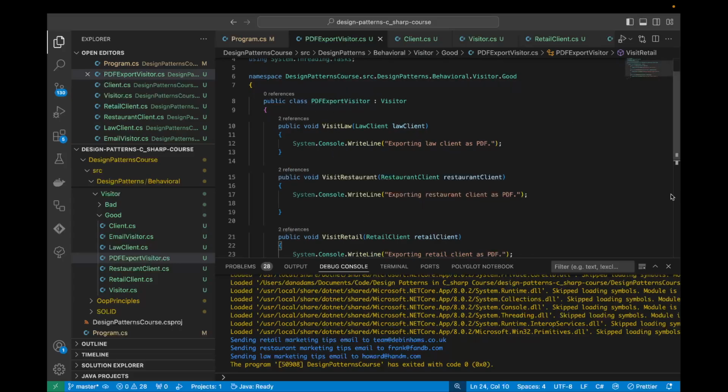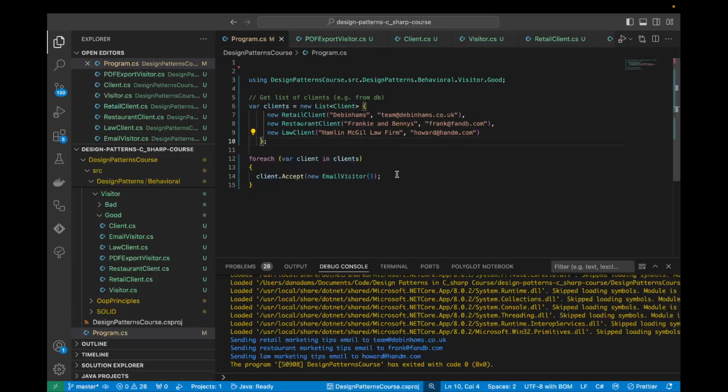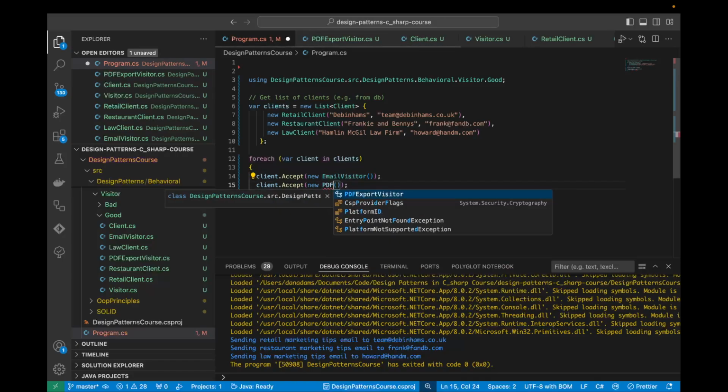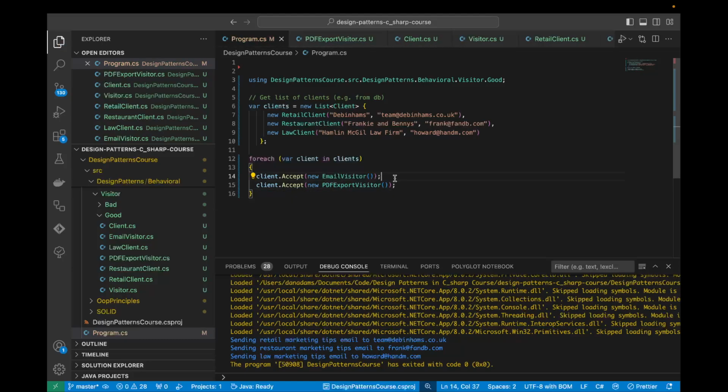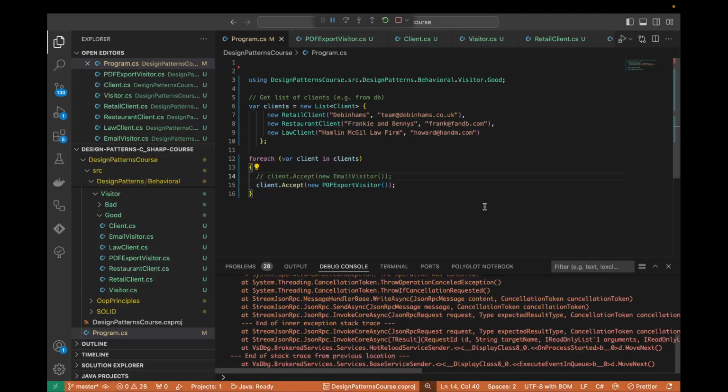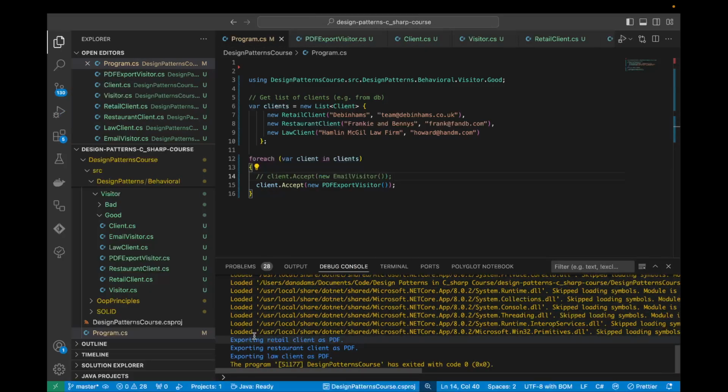And then if we want to export a list of clients as a PDF, we can come back into our Program class, and let's say we want to send an email, and then maybe we want to export as PDF. So let's now pass this visitor here, PdfExportVisitor, and I'm just going to comment this out actually so we can see what's going on a little bit easier. And we can see we export retail clients as PDF, then the restaurant client and the law clients. So this is working perfectly.